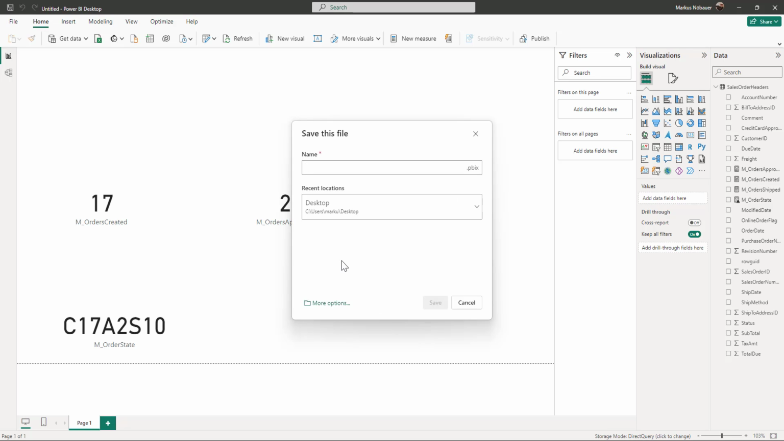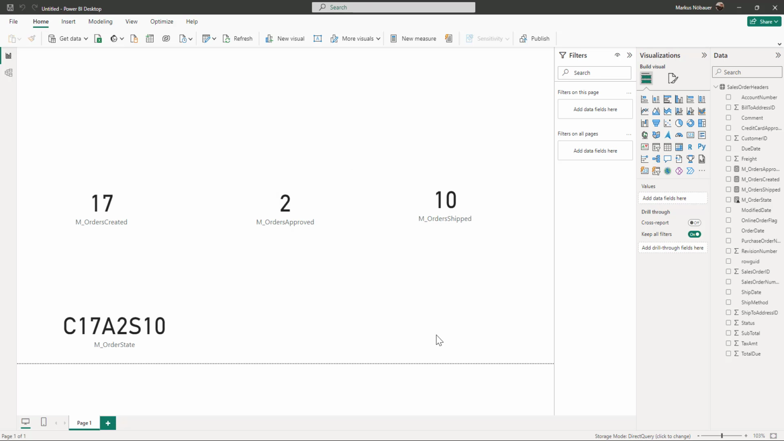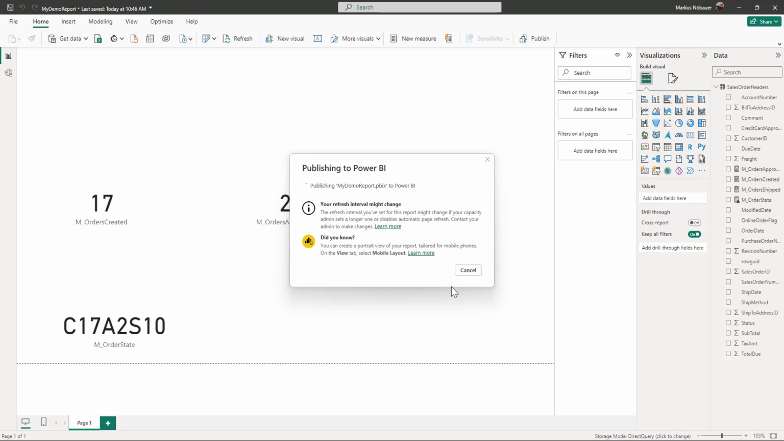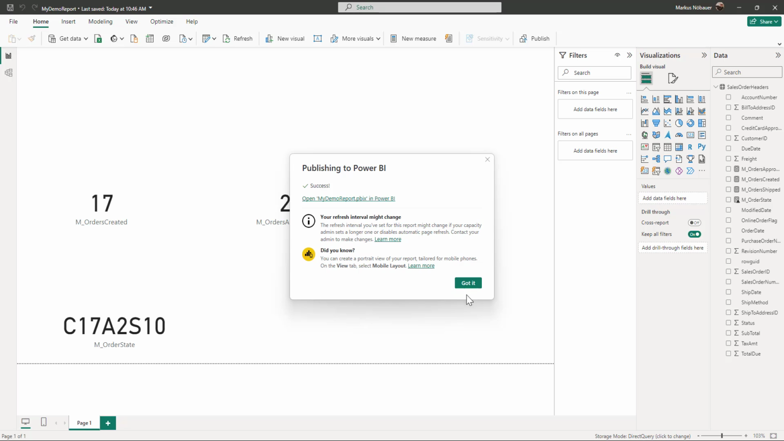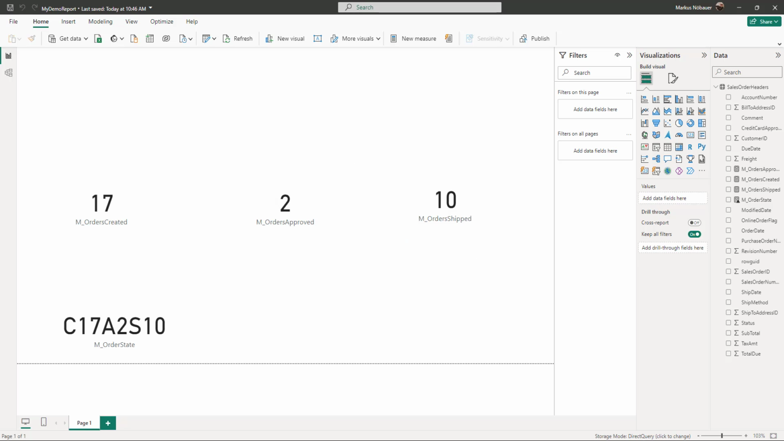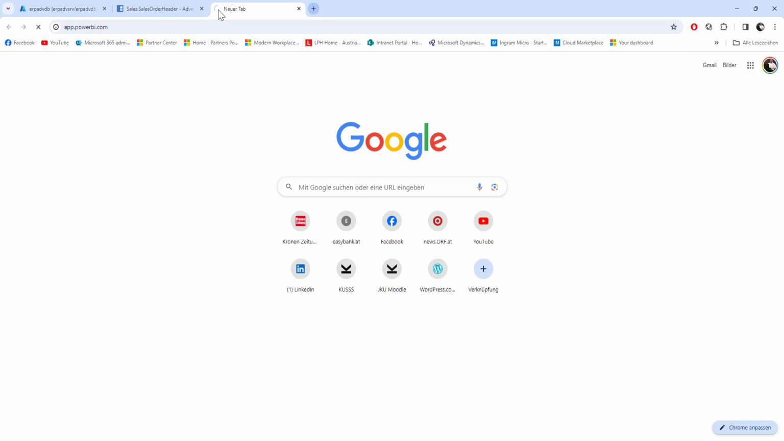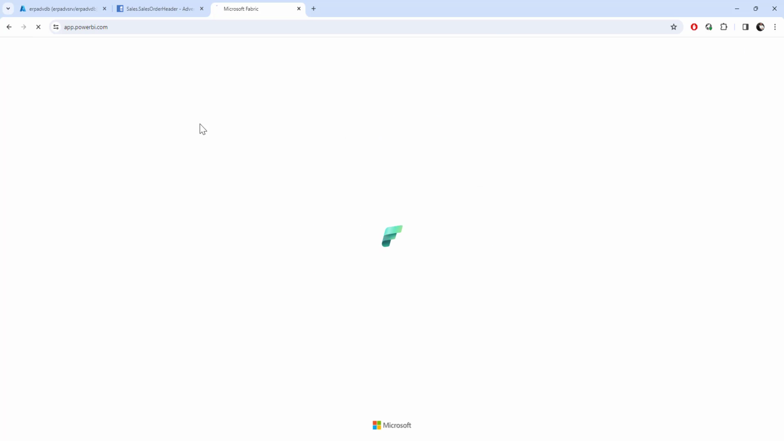Now let's save this report. And next we are going to publish it into a workspace. And I have a demo workspace here, and I'm going to publish this report to my demo workspace. And then we have to check the connection of the model. So let's switch to Power BI.